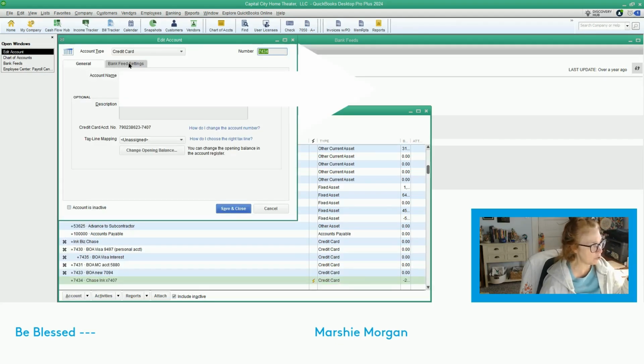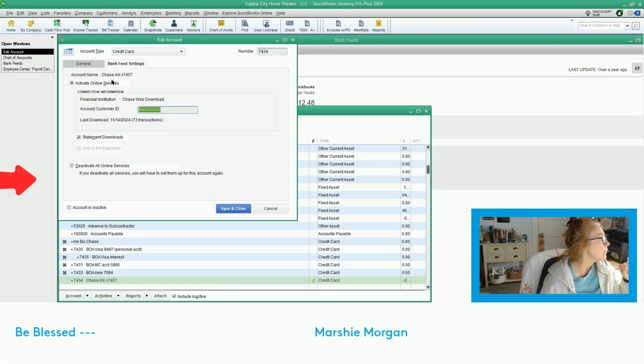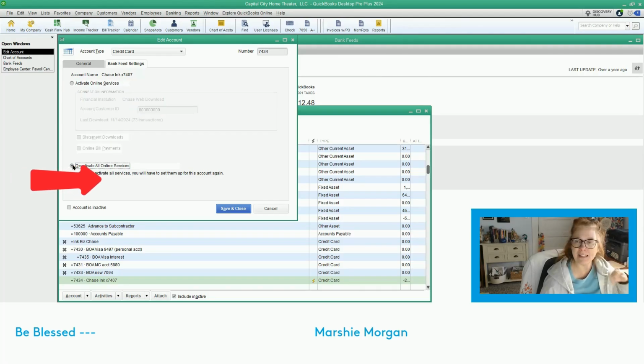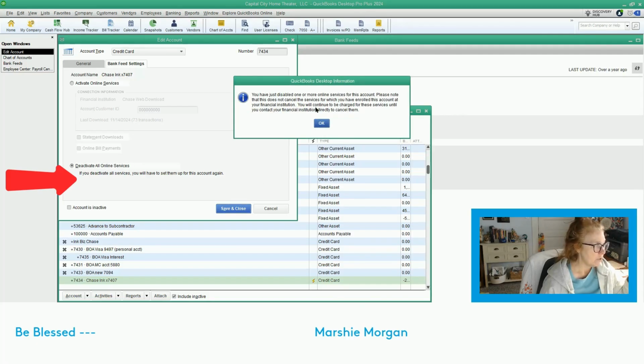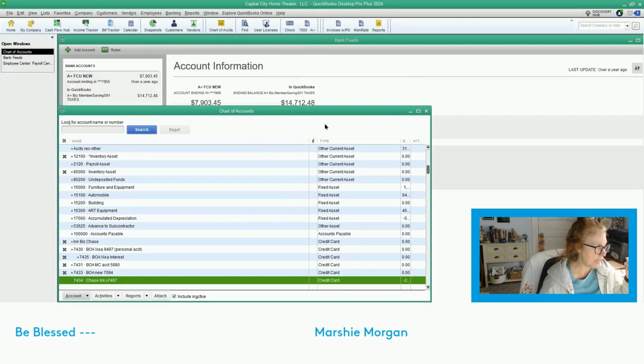Now, this is the trick. All right, this is the trick. You're going to go to Bank Feeds. Under Bank Feeds, you're going to deactivate all online services. You're going to save and close. You have just disabled it. Say OK.